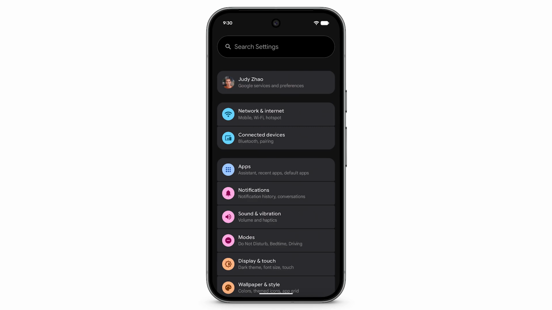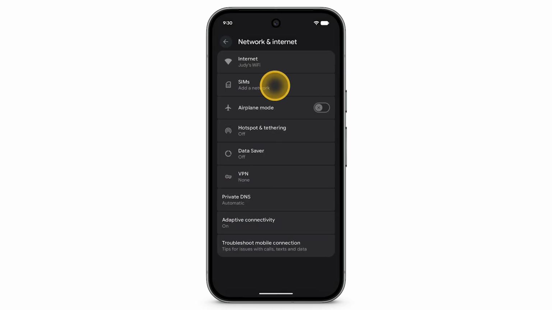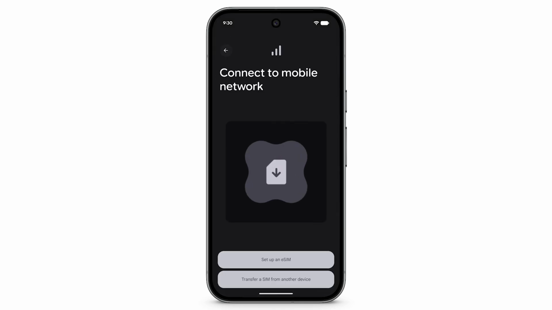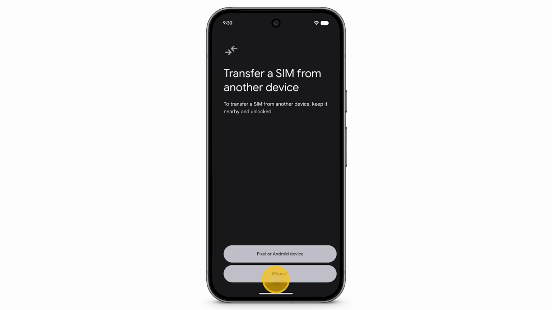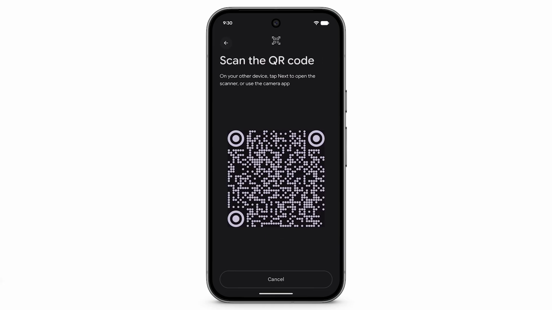Tap Network and Internet. Tap SIMs. Tap Transfer a SIM from another device. Tap Pixel or Android device. A QR code will appear.